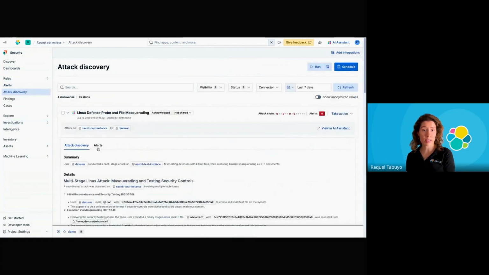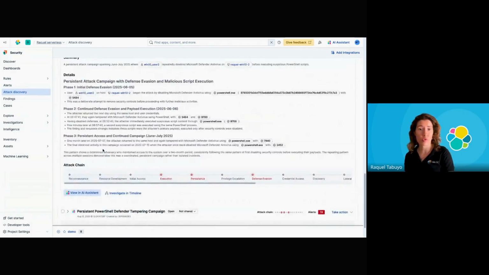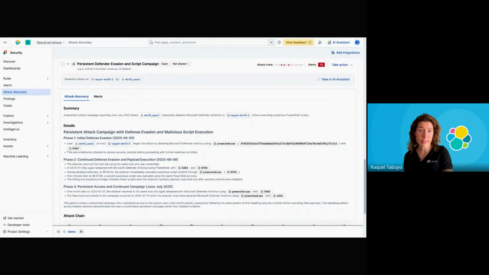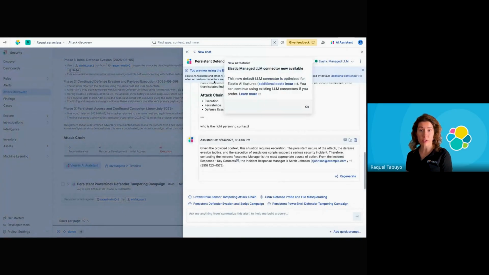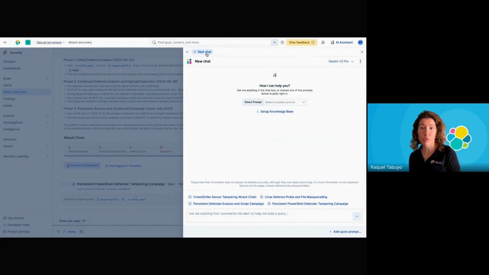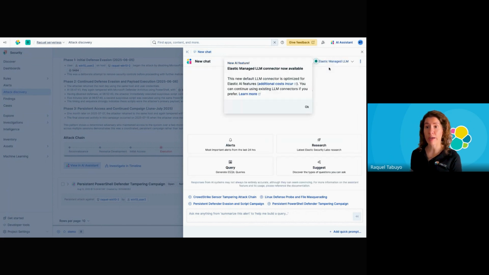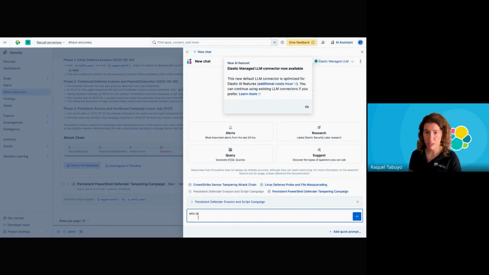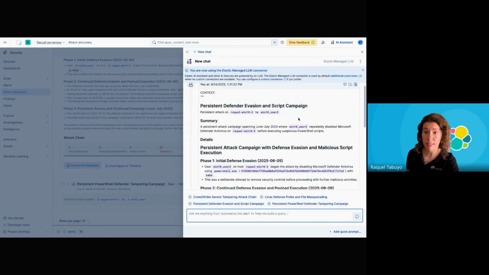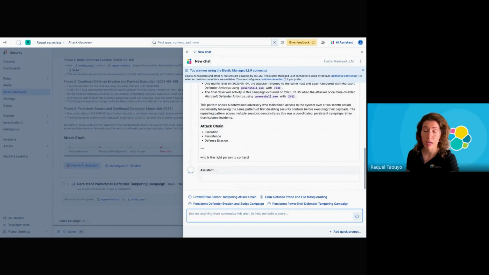So if we go to our Attack Discovery, as I mentioned, we can launch it through there and start asking who should be the right person to contact. One thing that I would like to emphasize is that we have our Elastic Managed LLM. In this case, I'm interested in this Defender tampering or evasion. I can ask who is the right person to contact with respect to that incident. And let's see what AI can tell us. So it's analyzing our incident, and in a few seconds, it's going to tell me who should be the right person to contact.